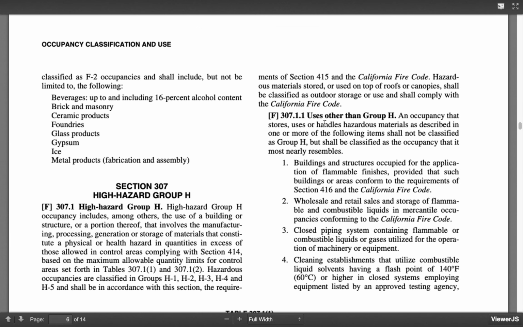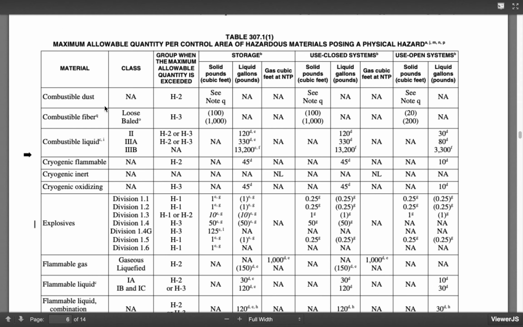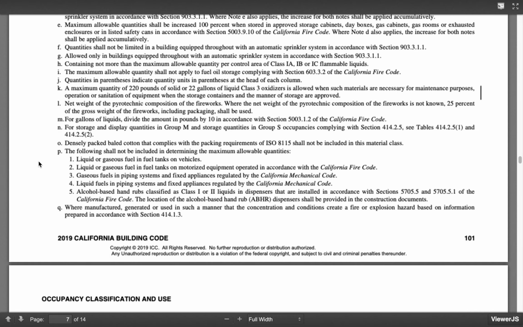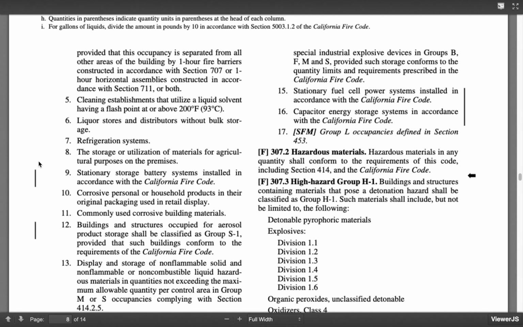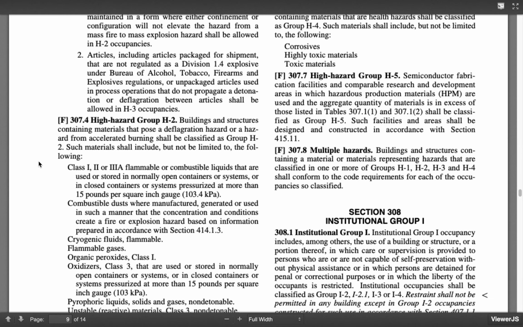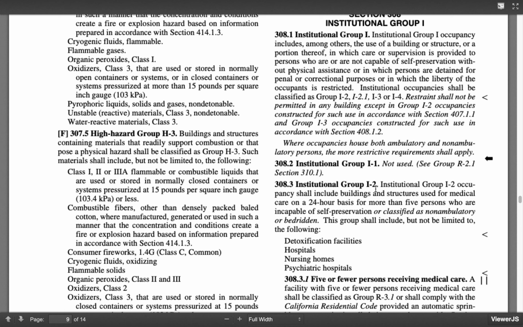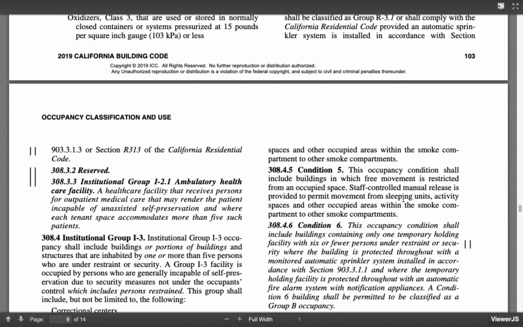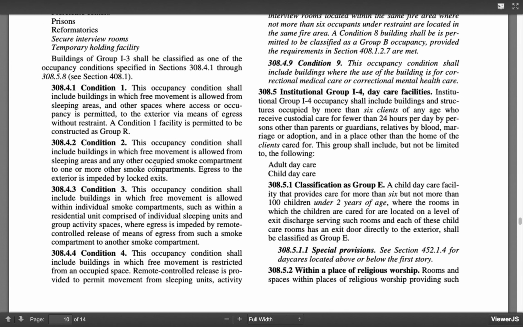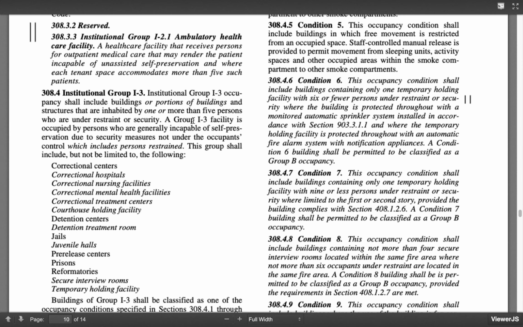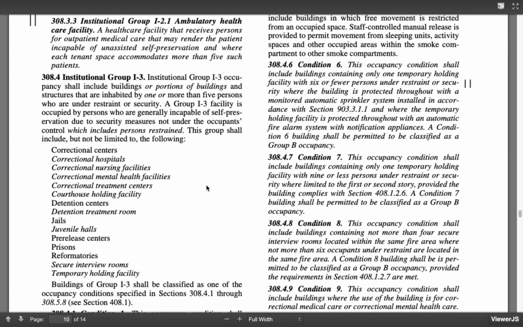So the factory group, let's see what else. High hazard group H. Don't worry about this table. It's a lot of stuff, and it's a lot of pages too. Institutional group is broken down into I2, not I1, which is not used, it says right there. And then I3 and I4. Daycare facilities, I3 is institutional group under restraint or security.